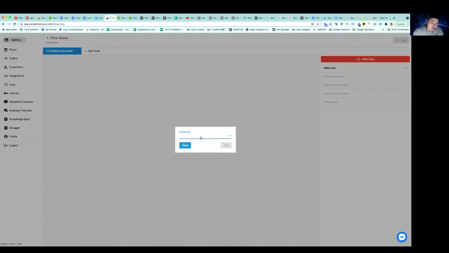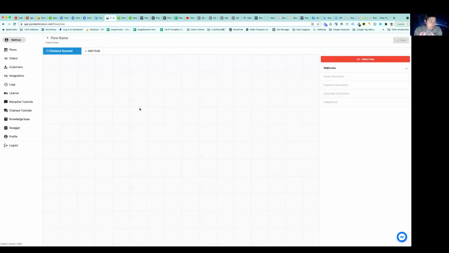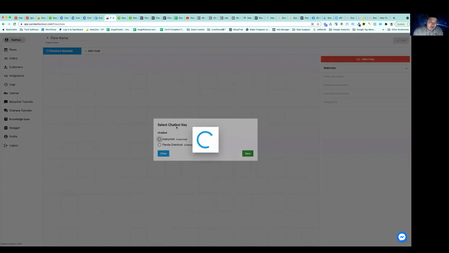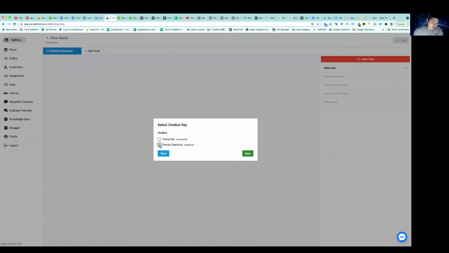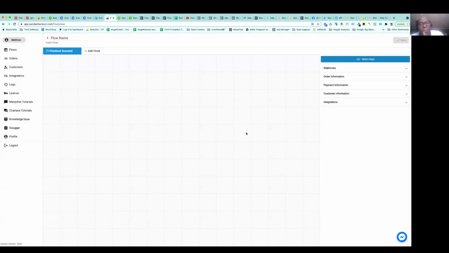have different triggers. This means the checkout created, the checkout success, the checkout canceled, the checkout refunded, and the subscription success, the upsell accepted, the upsell rejected, and all these different triggers. These are things that happen with payment gateways. So what you need to do is first connect with the chatbot, whichever chatbot platform you are using, and you save that, and it just works very simply.